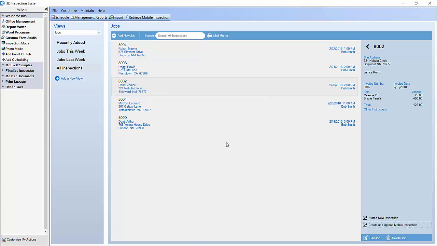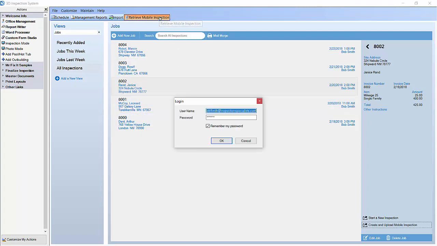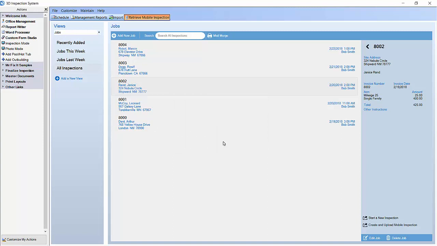Next, we will use our login on the mobile device to retrieve the inspection from the cloud server. When finished with our inspection, we would tap and send it back, where it may in turn be converted into a regular inspection in the main program. At any time, we can use the Retrieve Mobile Inspection button in the top toolbar to view the status of the mobile inspections. We simply log in to view our list.